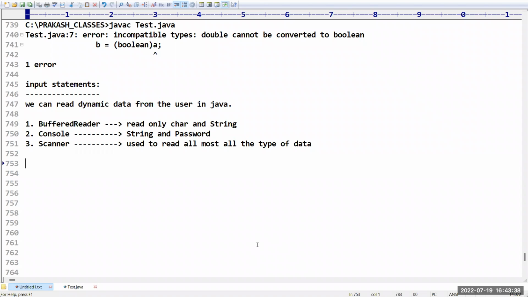By using Scanner we can read character and string also. That's what I told, almost all types of data. I will show you practically how you can read. But a character also we are going to read in the form of an integer only. But we have alternatives, that we will see.